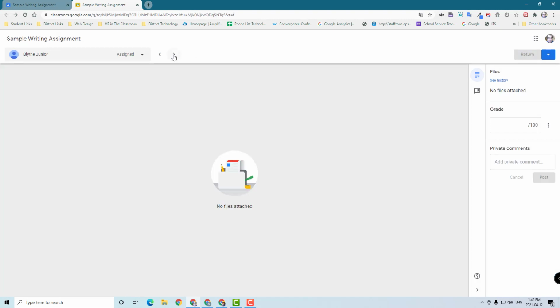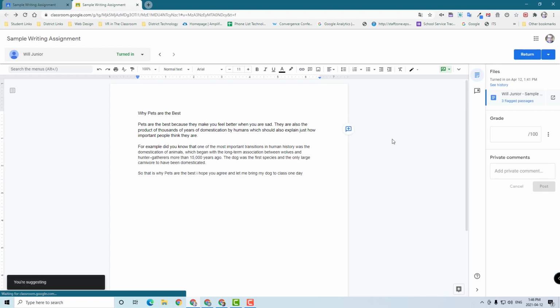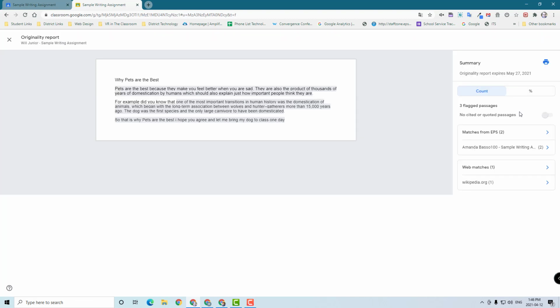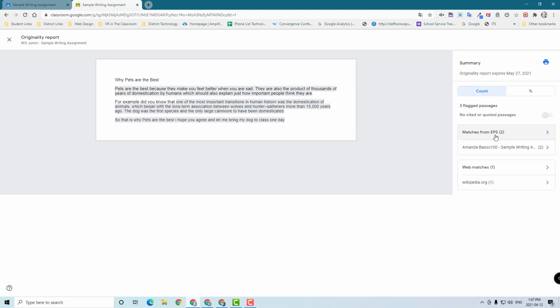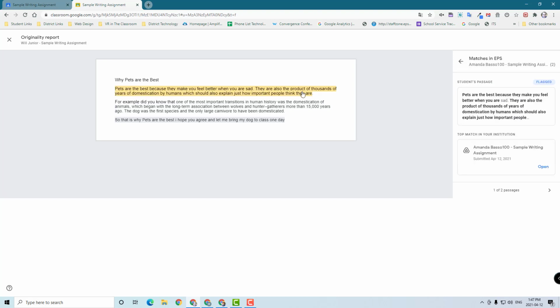In this case, Will Jr. has turned in a similar assignment, and in his case, he has 3 flagged passages. Clicking on the link will open this Originality report, and we will notice now that there are several matches. There's a web match, back to Wikipedia, as usual, but now under Matches from Edmonton Public Schools, there are 2. By clicking on this, it will show us that 2 sections of this document, here and here, link back to an assignment handed in by Amanda. In this case, because I have access to Amanda's assignment, because I can view it in my Google Classroom folder, I can even open up the original document.